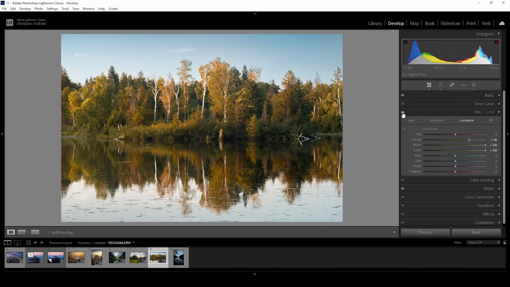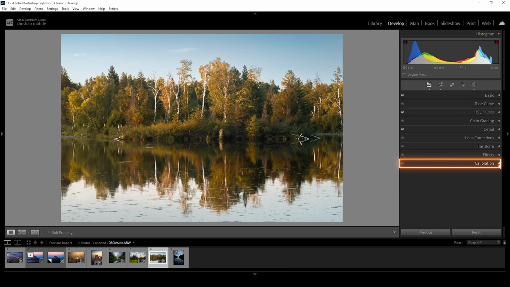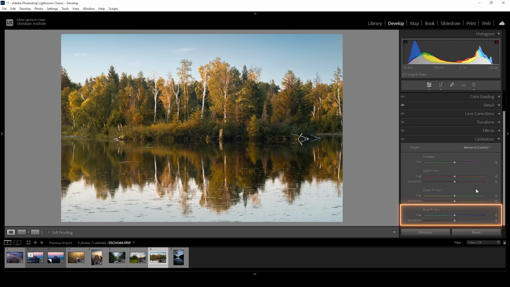You can see deactivating the HSL settings, we have changed the spring foliage quite dramatically to make it look like an autumn scene. However, we can tweak things further. Let's collapse the HSL panel and go down into the calibration tab. Here, the most important slider is the blue primary hue and saturation. Let me bring down the blue primary hue just a little bit, and you can see how the foliage tones are shifting more towards a warmer color.